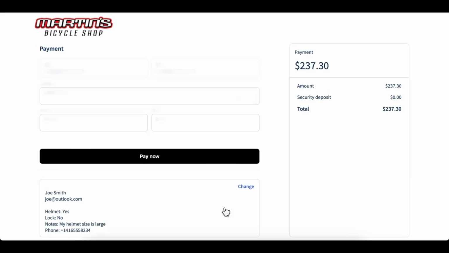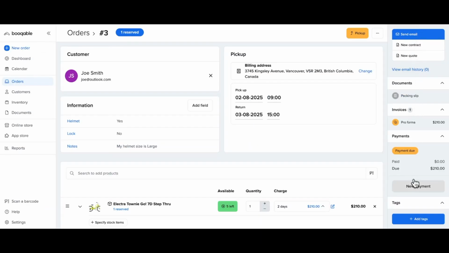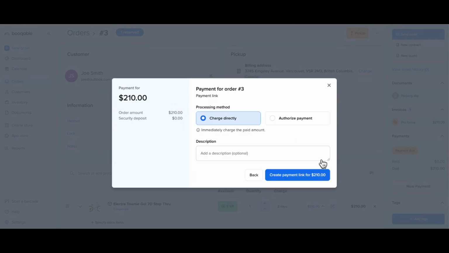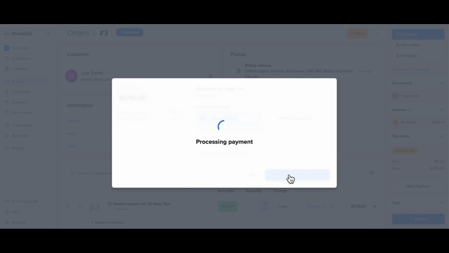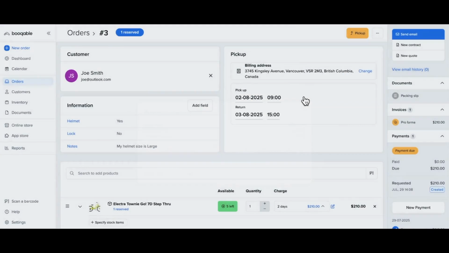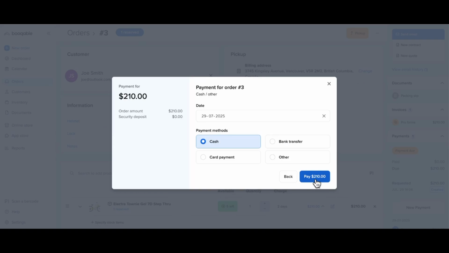To accept payments, you can connect your Booqable account with Stripe, which allows you to accept payments with credit cards, PayPal, and many other local payment methods from your checkout. In your Booqable back office, you can generate links to send to the customer to either charge or pre-authorize a fund on their credit card that will automatically update the payment status of the order. You can also register manual payments that you take outside of Booqable, like cash, check, or bank transfer, to keep everything up to date.